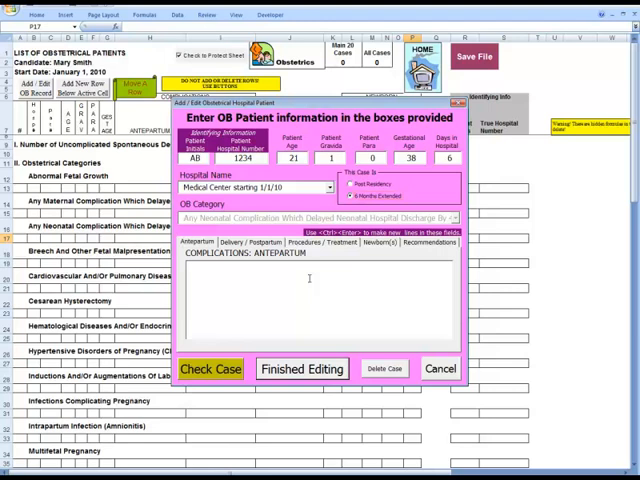Now let's enter in the case. In the antepartum, we will enter in intrauterine growth restrictions. To go to the next line, simply click Control and Enter. Severe preeclampsia. And induction.